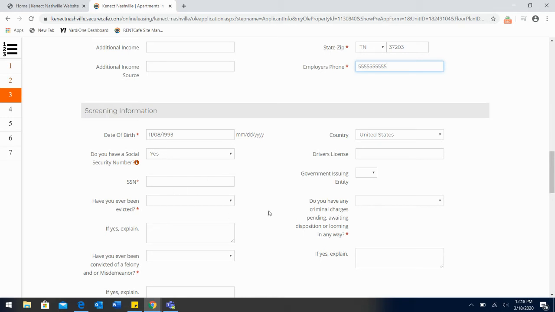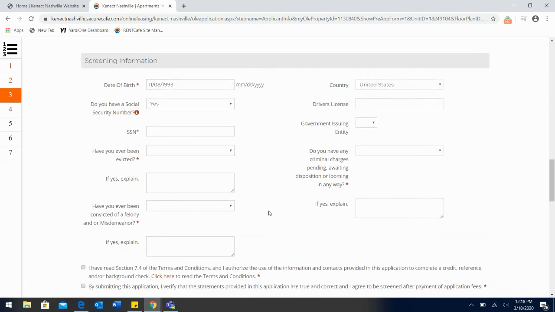So the next portion is the screening information. This is very important because this has to do with the next step after the application. So go ahead and type your social security number. This is going to be used for not only your criminal background, but also your credit screening. Okay, so make sure you're typing this in. I'm just going to make up a number here.